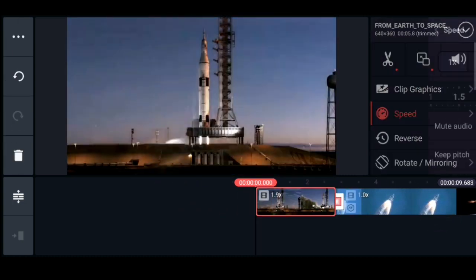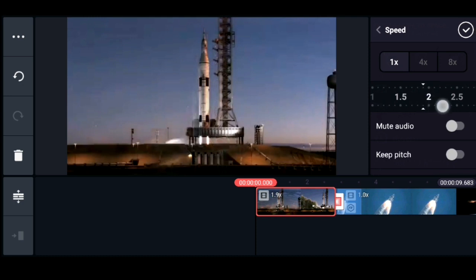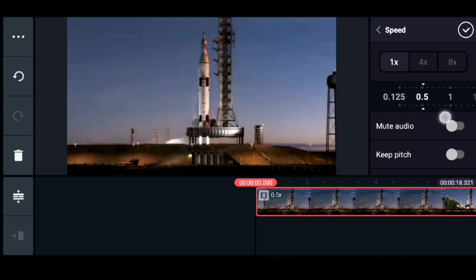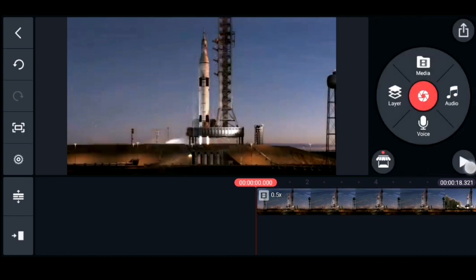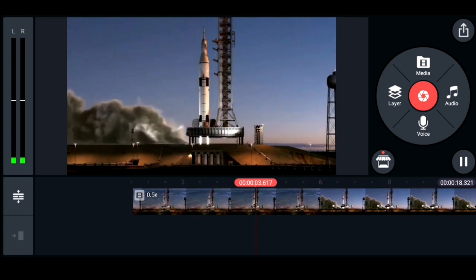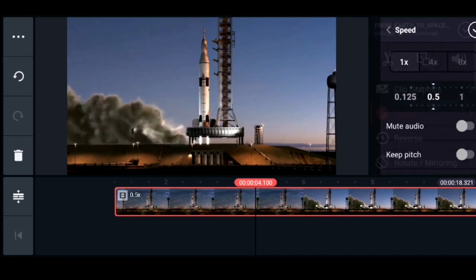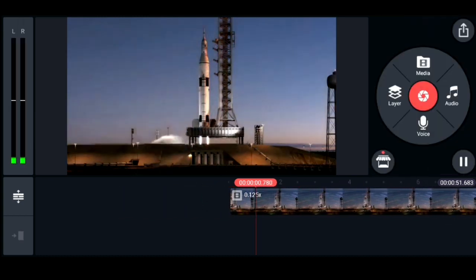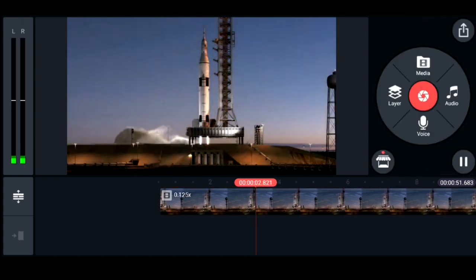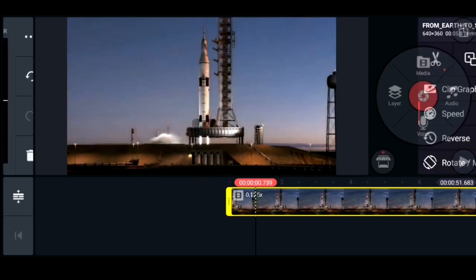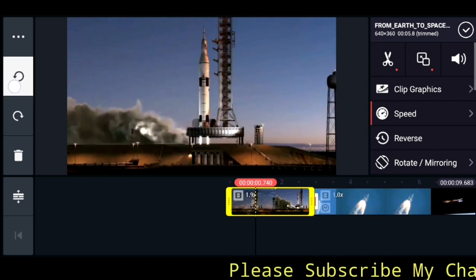If you want to decrease the speed, you just select any one of the timeline. See, I will just select 0.5 and give right click here. See, you are getting a slow motion, right? If you want to decrease, you just select it. See, observe here now. So this is how you can increase or decrease the speed of the video, right?